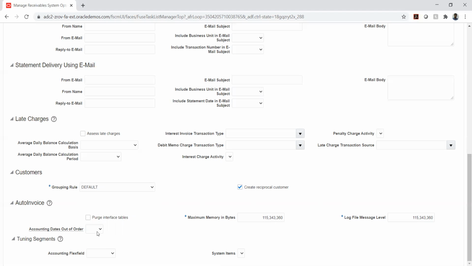And then we have accounting date out of order, which means if the period is closed, what do we want to do? Whether we want to adjust or we want to reject. So what do you do normally in your day to day? It will be reject. If you say adjust, it means this particular transaction, even though the period is not open, will move to the latest open period. So that is wrong for a few cases.